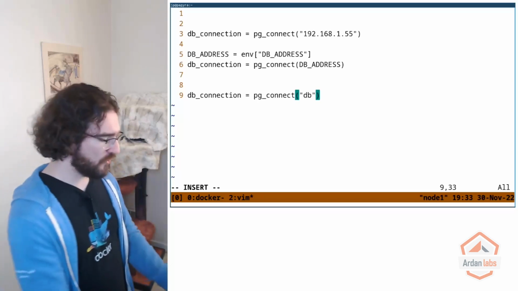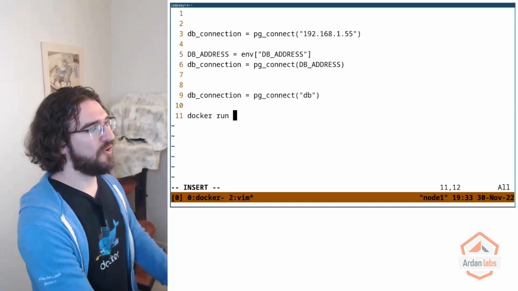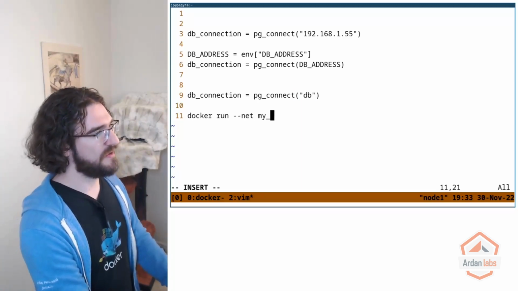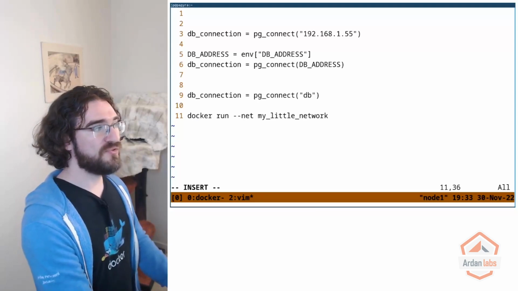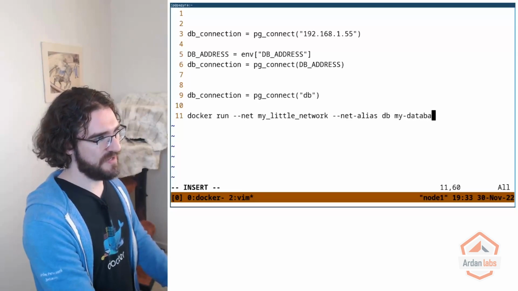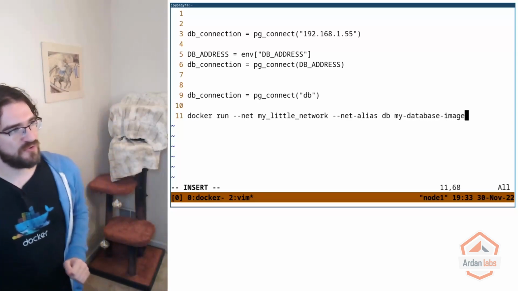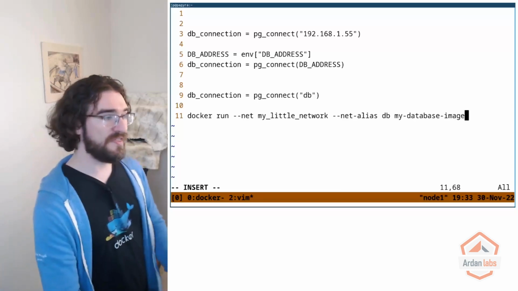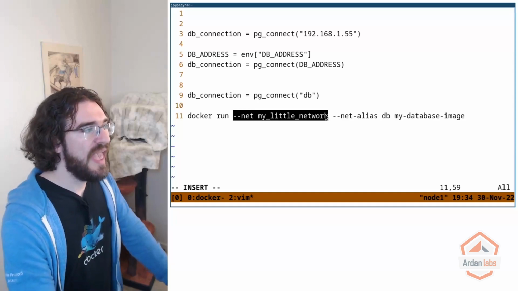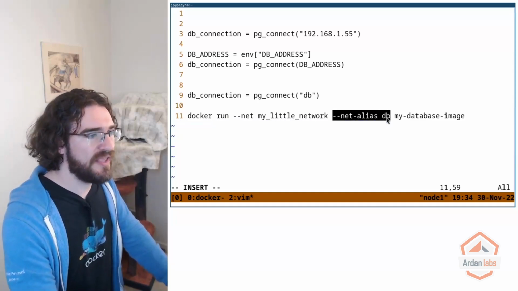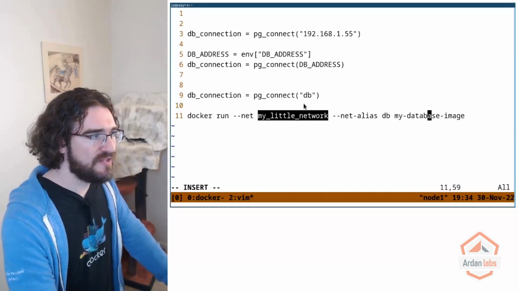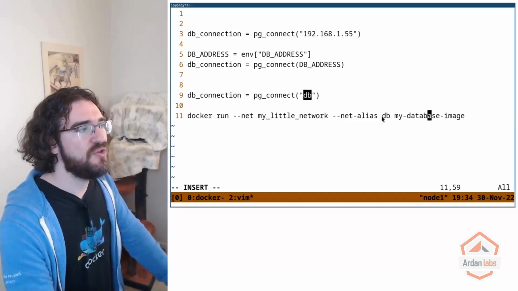And for that to work, all I will need to do is docker run, so --net, my little network, and I would do --net alias db, my database image, something like this. So I would basically tell Docker, run this image, connect the container to that network, and give it that network alias. So now, when you are in that network and you resolve that name, you get the IP address of this container.